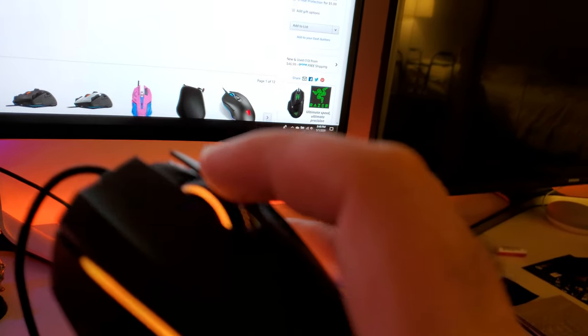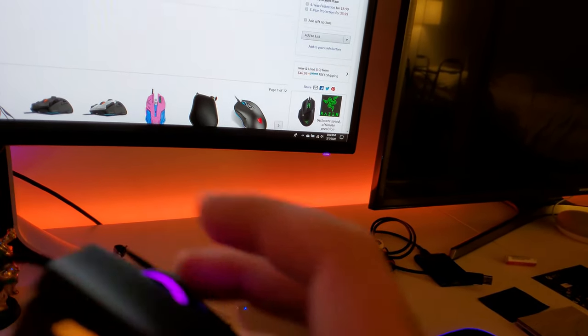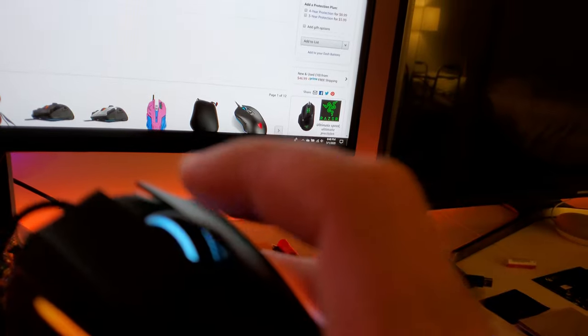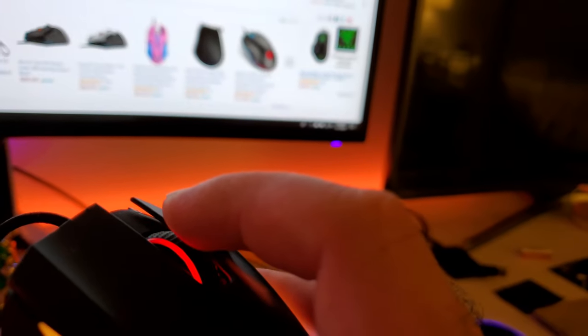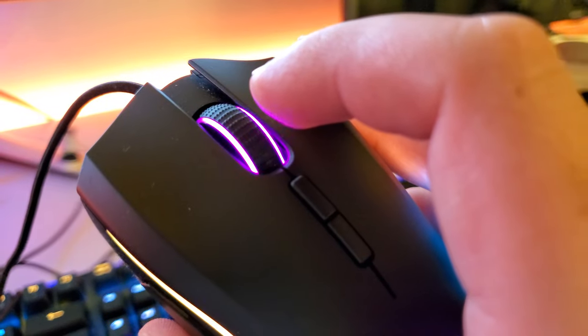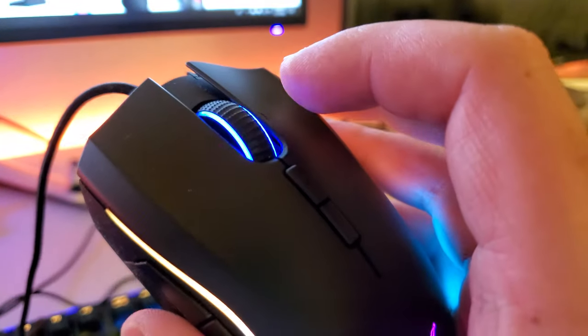So it's kind of annoying because sometimes if I'm not paying attention and press the scroll wheel harder than I should, it ends up scrolling down, and what that does is switch weapons or whatever the scroll function is in the game I'm playing. But it's really annoying, and I contacted Razer Support.